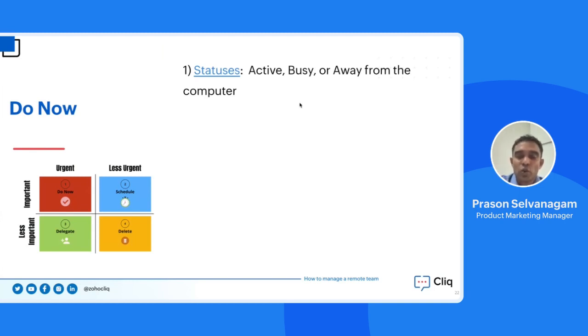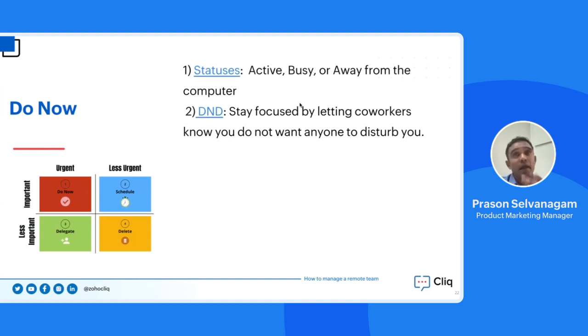Urgent ones you can do with the help of some of these features. Status is one. If you're an active user of all these statuses available in Cliq, you have definitely known how to use active, busy, or away status. And right now, as I'm taking this webinar, I've just put myself on DND mode on Cliq so that all my colleagues know that I'm occupied in a meeting.